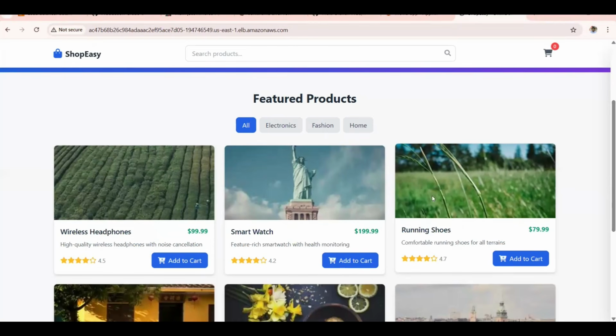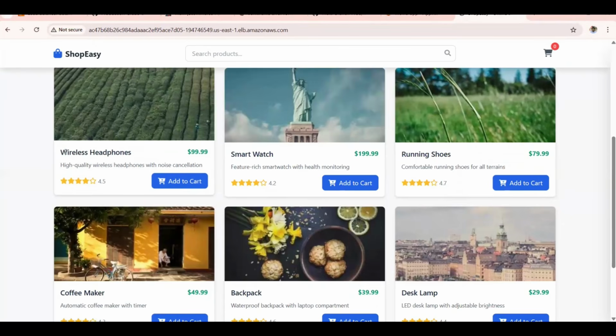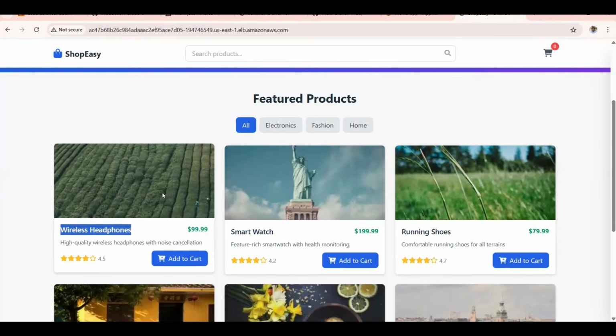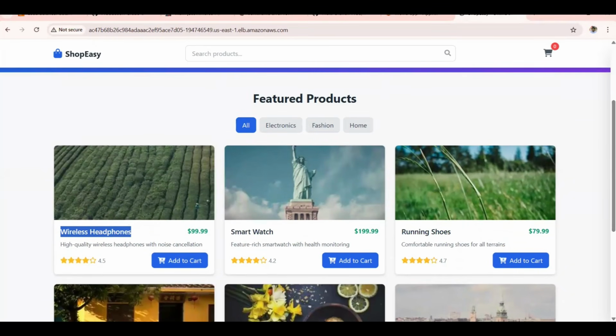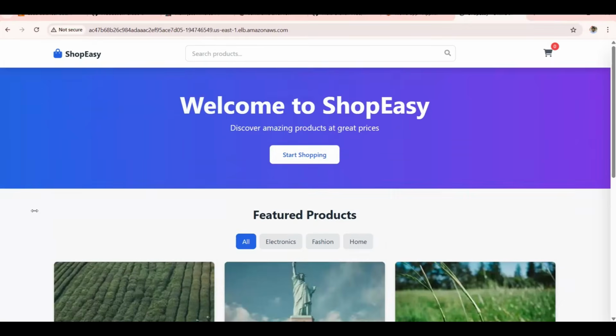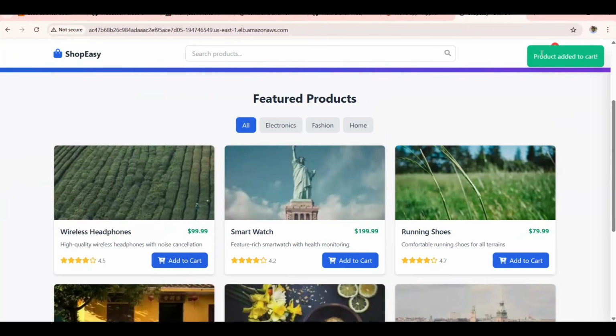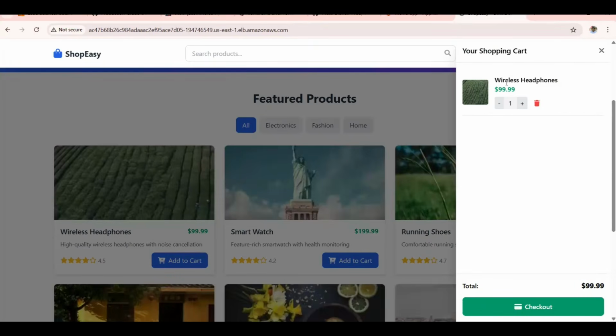So forget about these images and all. I have just kept some random images. There is no connection between the wireless smart headphones and this image. I just kept some random free images. So you can add the items to cart. Just click on add to cart. You can see the product is added to cart. You can see one item is there in the cart. You can just click here and see that one. If we do checkout, you can see order placed.